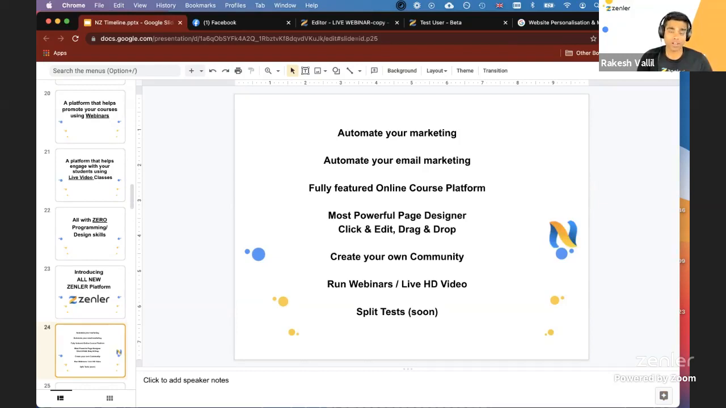It's intended to automate your marketing and your email marketing. It's a fully featured course platform with a click-and-edit, drag-and-drop page designer. We are constantly iterating, and we are working on rebuilding what we have with themes, so we can have world-class themes on the page editor. You can also create a community and run live webinars and live classes without needing any webinar software, because we use Zoom internally, so you don't need to use your own Zoom for your live classes or live interactive webinars.